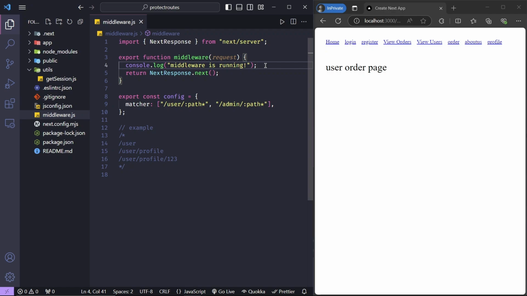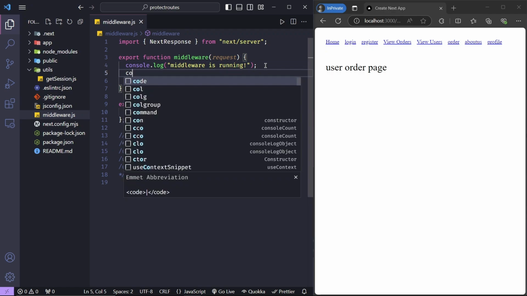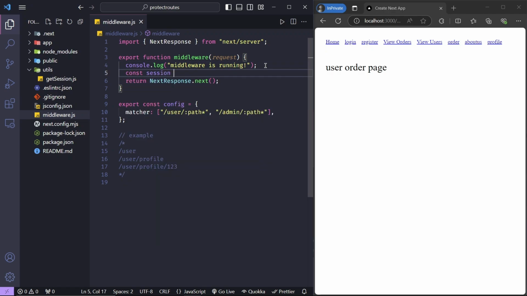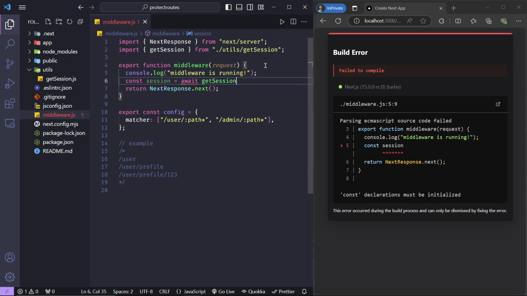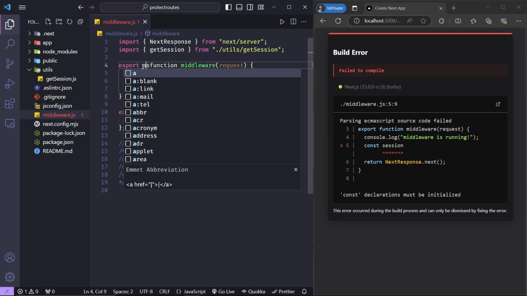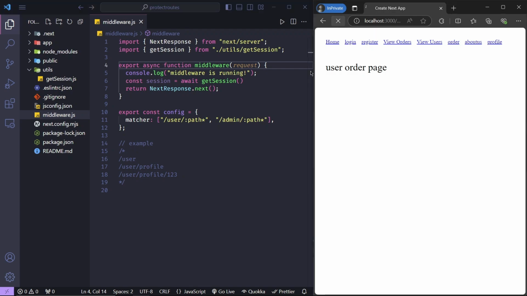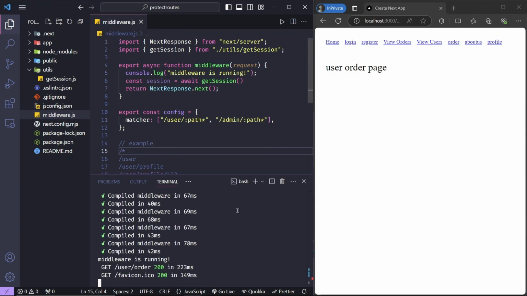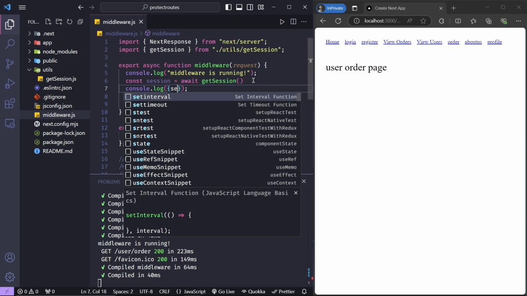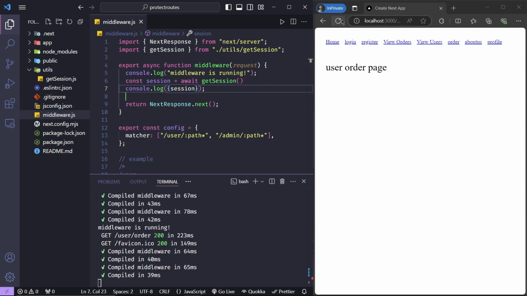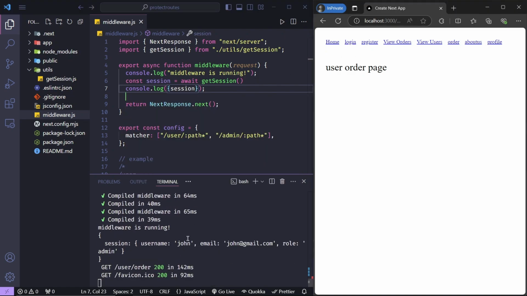Let's invoke the function that we created just now. const session = await getSession. This should be an async function. Refresh the page. Let's console log our session. Refresh the page. We are getting our session.